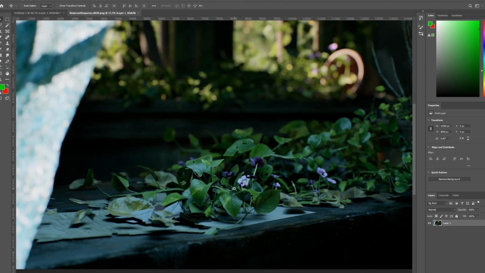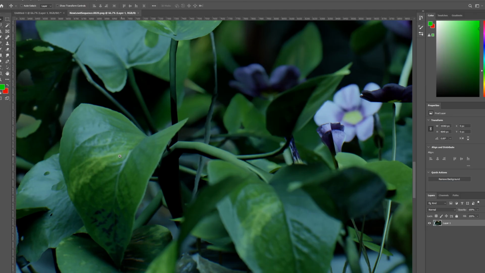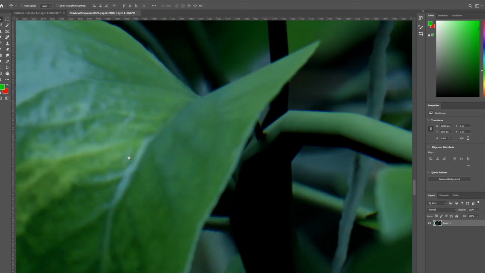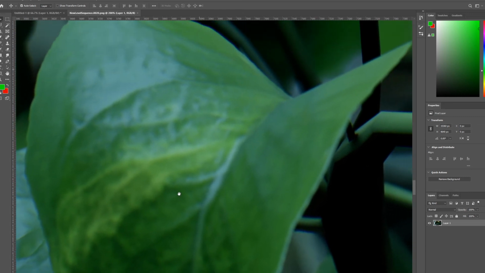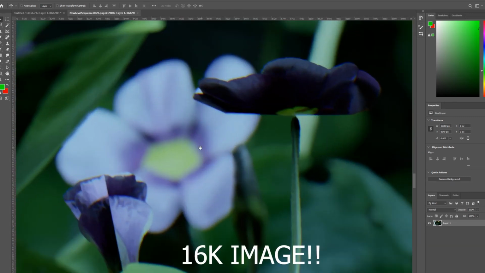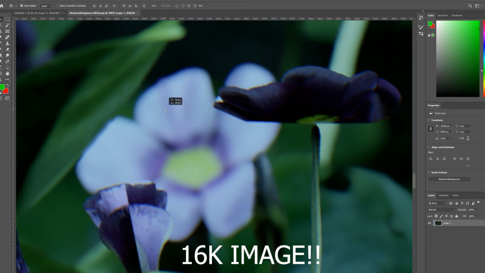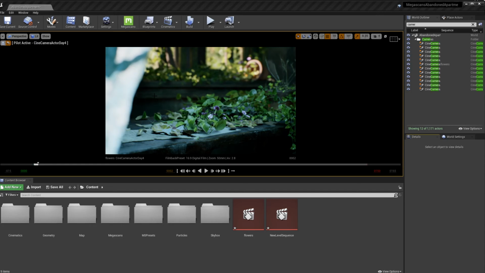And if we actually zoom in, you can see how far we go before this actually starts getting pixelated, and it actually still looks good all the way up to here. So this is how close you can get into a 16K image resolution. And that was it, rendering a high resolution image.